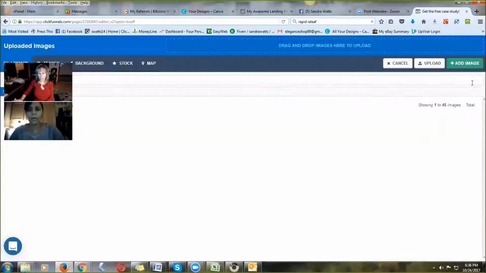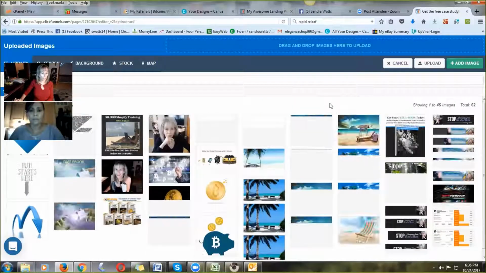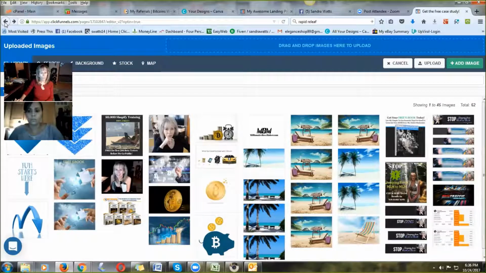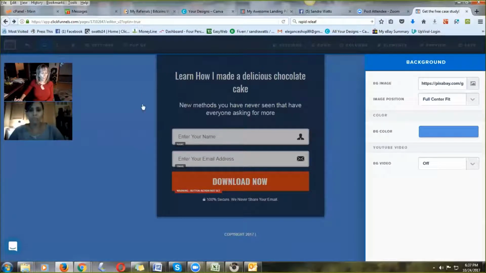It's actually on the other page, so it's there. Let me go back because it should have. The page should have showed up here as the background picture, and it didn't show up. So I'm going to try and add another one for you.